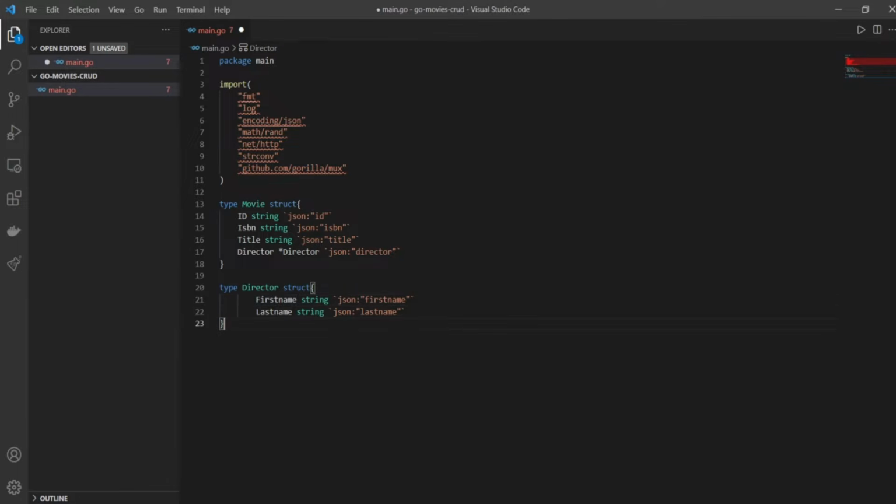And then we'll define a variable called movies. It will be a slice of the type movie, right? Because we'll be using movies very often, you'll see why. I won't try to explain it, I'll just show you instead.